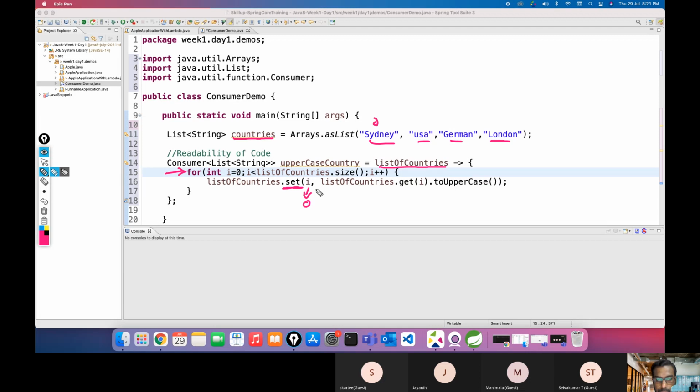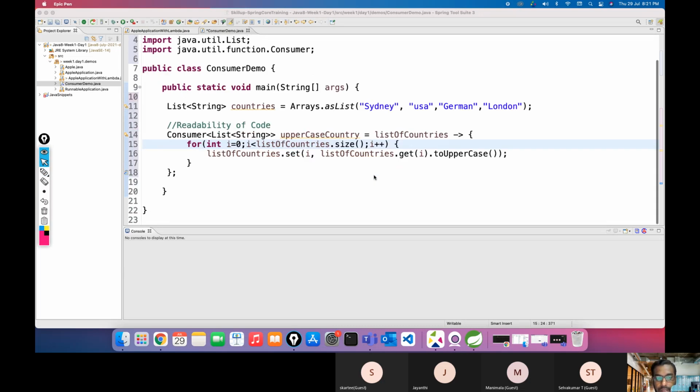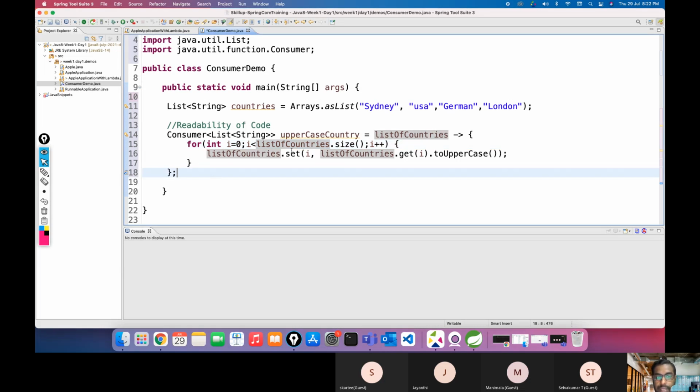So in that 0th position, I'm trying to update by getting the 0th position's value, converting it to uppercase, and setting it. I'll tell you why I'm making a little complex set of code. We can even do it a different way. We can write a different algorithm to ease up this code. But anyways, we'll just keep it in this shape.